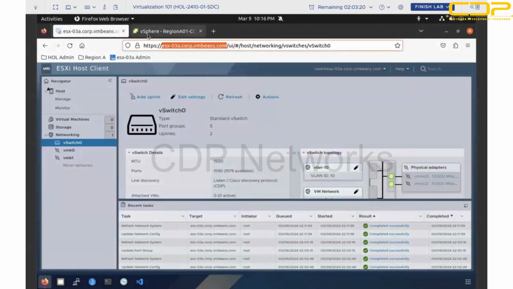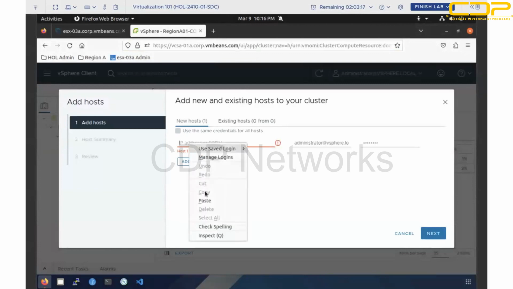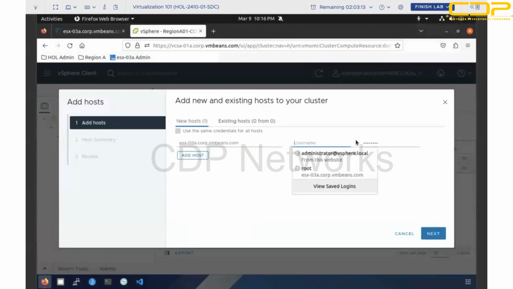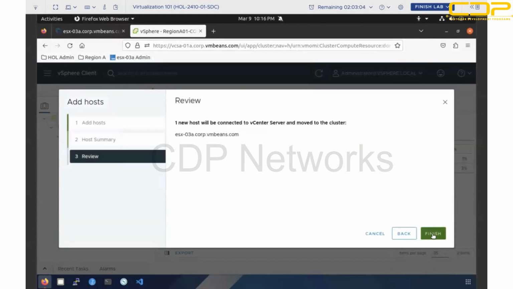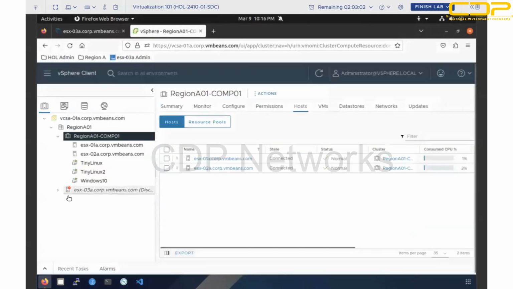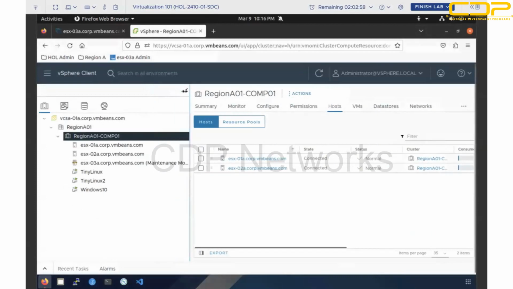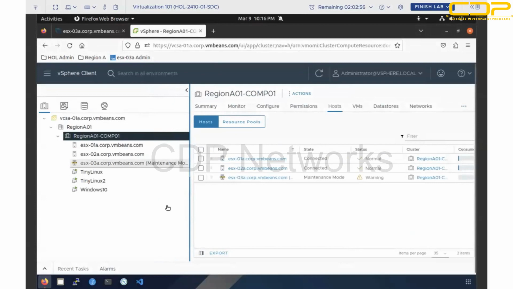Copy, paste, root, click on next, next, and finish. See, something is happening now. What is the current state of the ESXi 03?